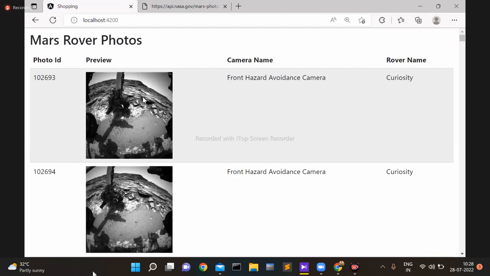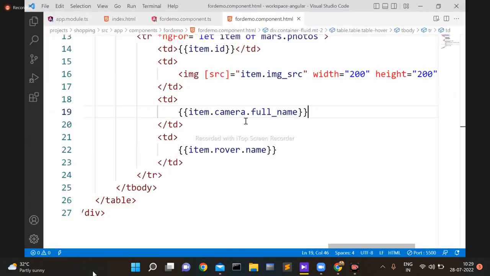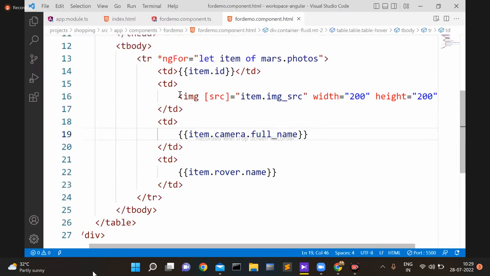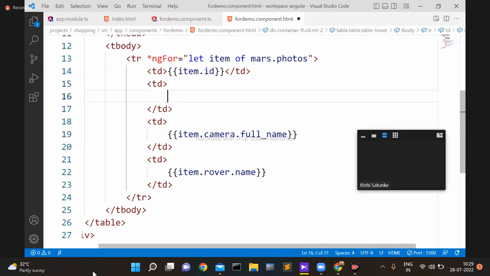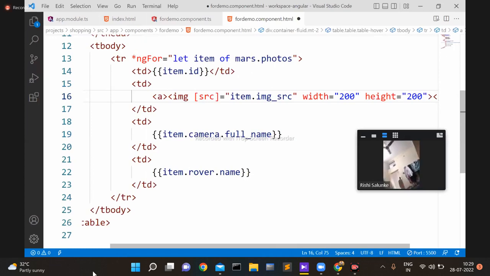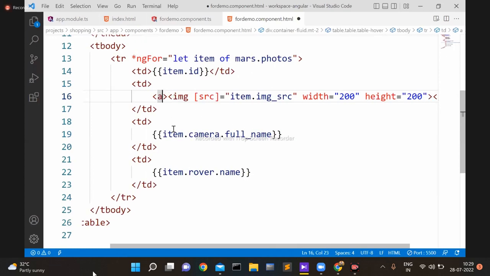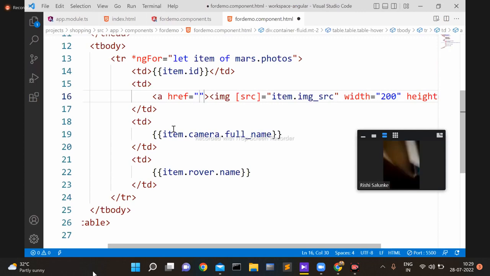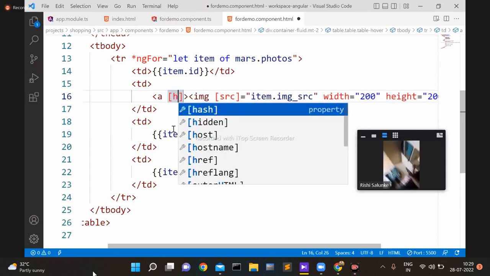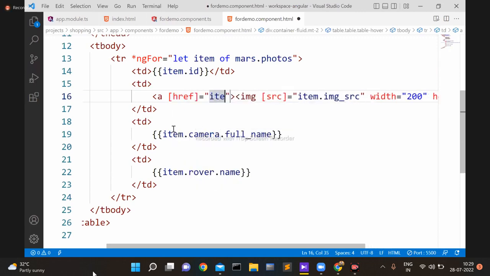That means I want this clickable. Every photo must be clickable. When they click, it should open the original image. For example, see here. This image I kept in an anchor. Understood? The anchor will have an href. For this href, I will give a property: href item dot img underscore src. That image path is used.